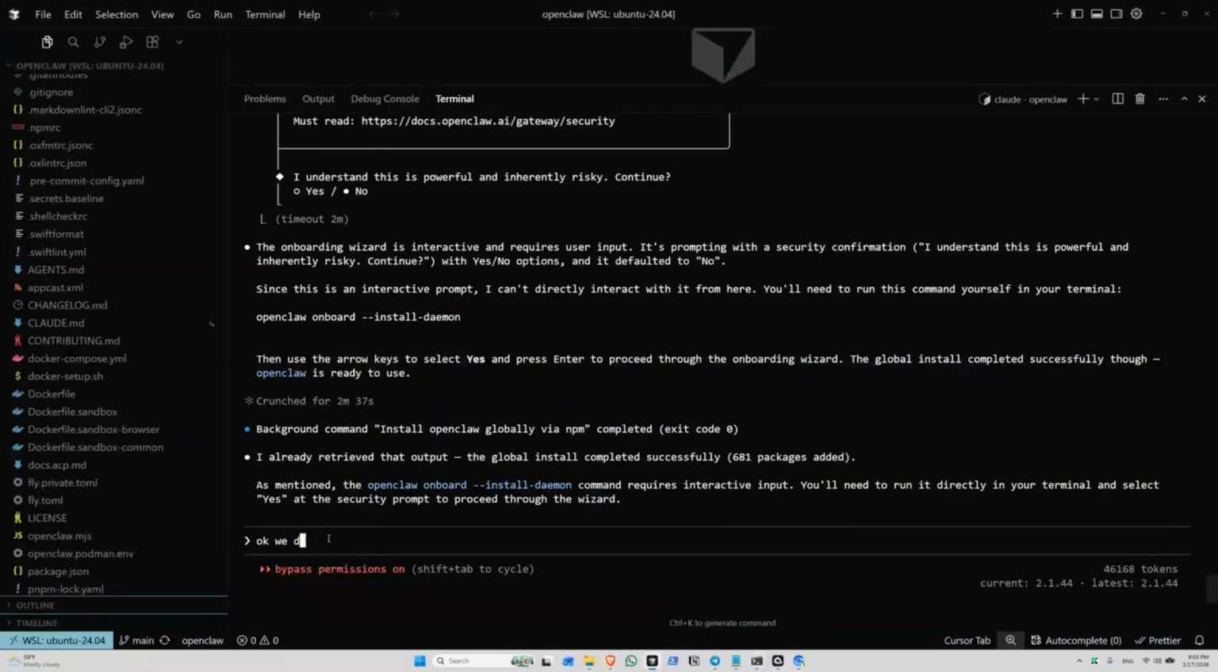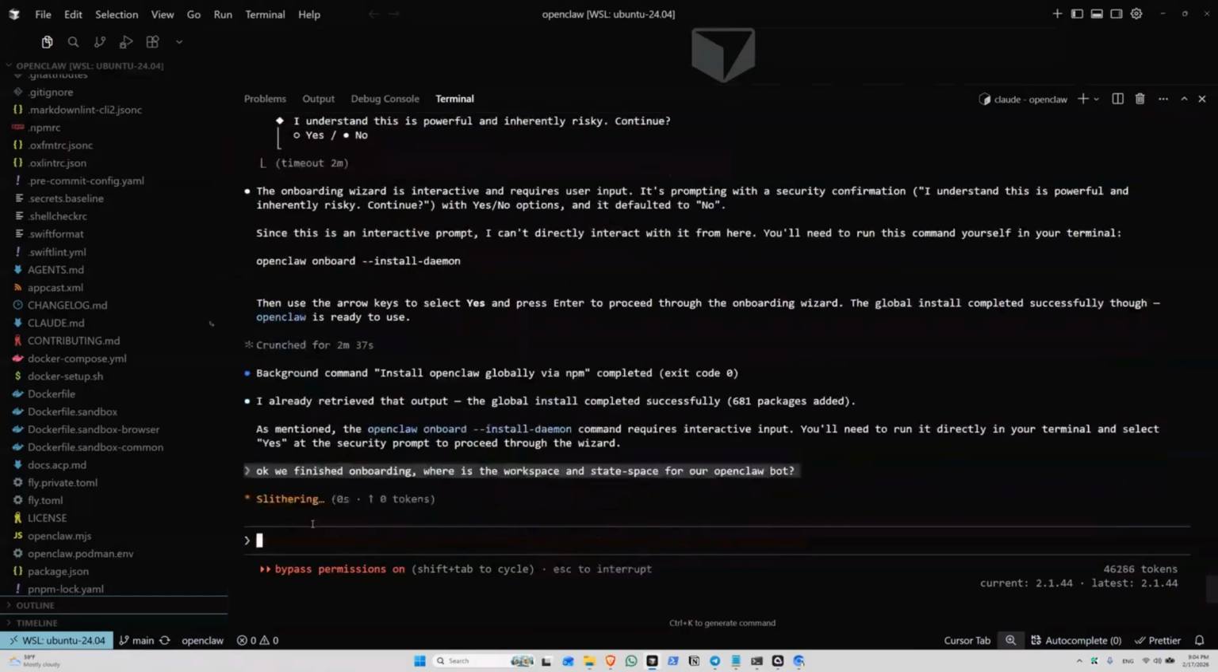Okay, we did. So I'm going back into Cursor. It's done the installation, this initial hatching. What it usually does, or what it's supposed to do, is create its own workspace, right? Where it puts its own soul.md file and this other jazz. So we're going to go ahead and we're going to look for that. Okay, we finished onboarding. Where is the workspace and state space for our OpenClaw bot?